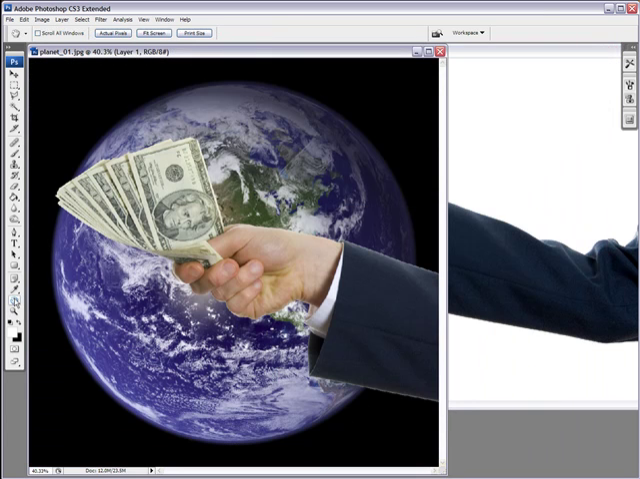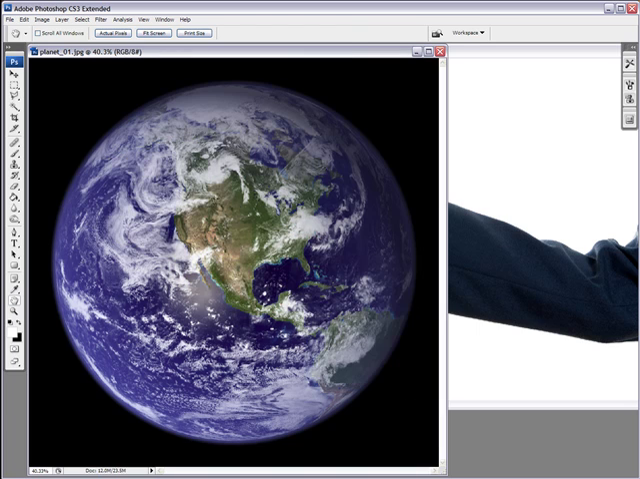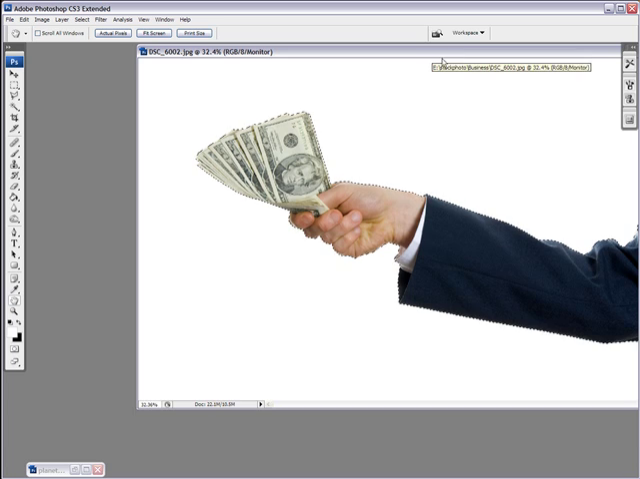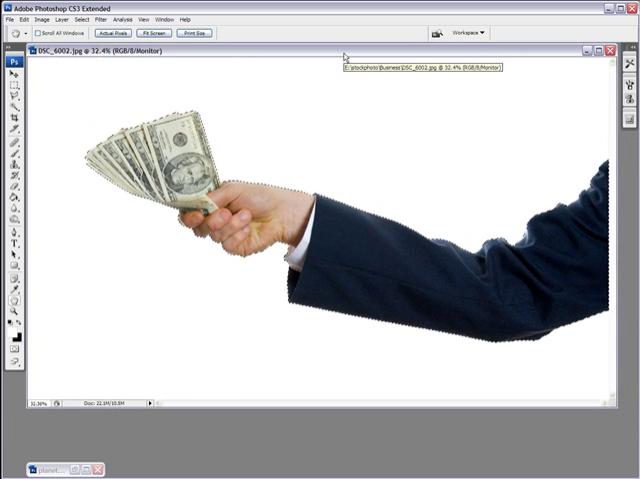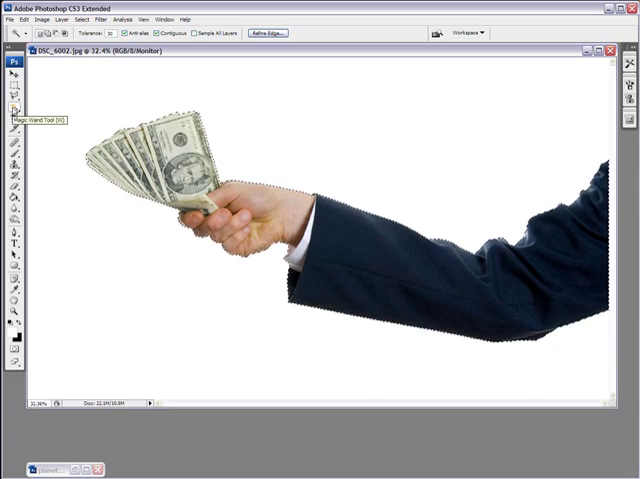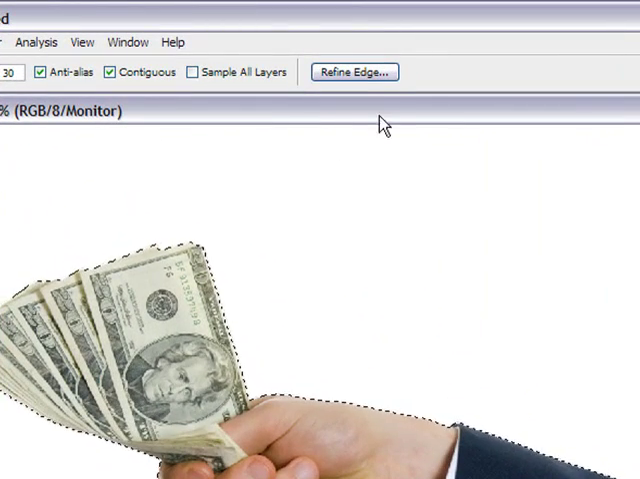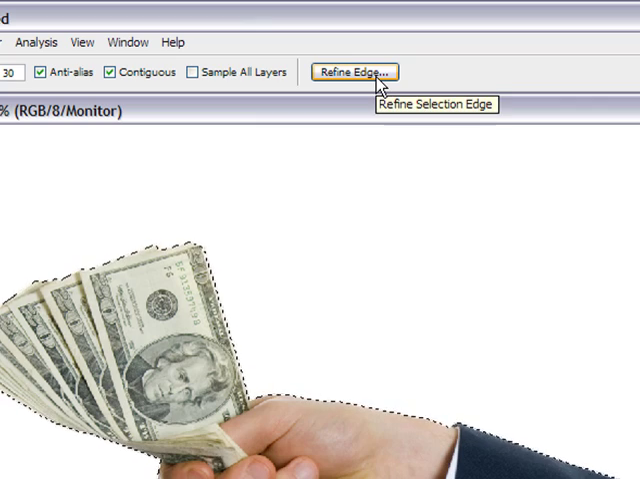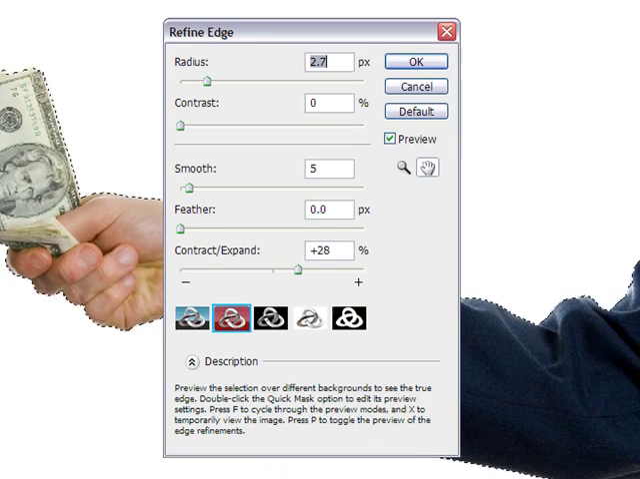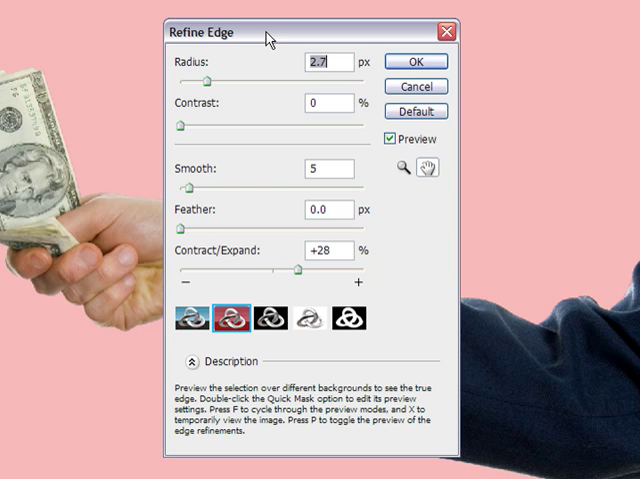So how can we improve on that? Well, the Refine Edge tool in CS3 and above will help you do that. Let me just get rid of that. Now that we have our selection, if I click back on the magic wand tool, you have this button here called Refine Edge. We'll click on that, and this dialog box appears.